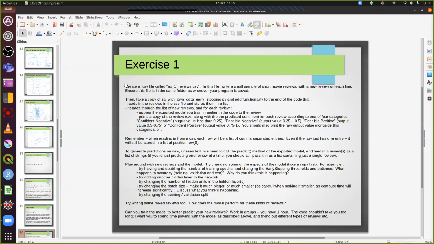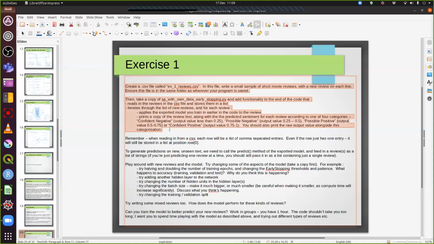This code bit shouldn't take you very long. This is actually quite easy. If you're not finding it easy, you've probably overcomplicated it. All you need to do is read in your CSV file, store the entries in the list, and then call export model.predict and then pass in each review. That's all you have to do. And obviously get it to, depending on what numbers output, print one of those messages. So it's all pretty easy Python, actually. The more interesting bit is I want you to play around with the model.